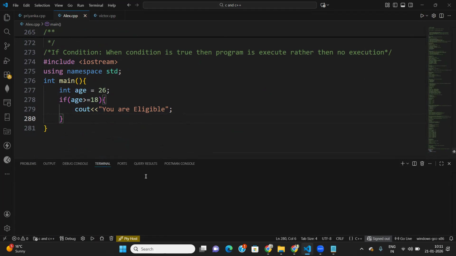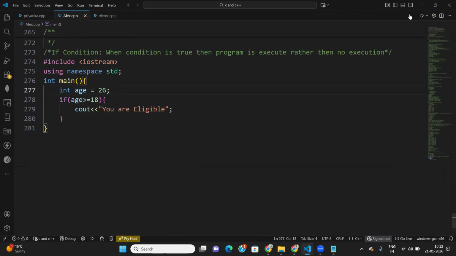When this condition is satisfied, then this one is shown in the output. In this case I take the value 26, so it will show you are eligible. So I just run this file.